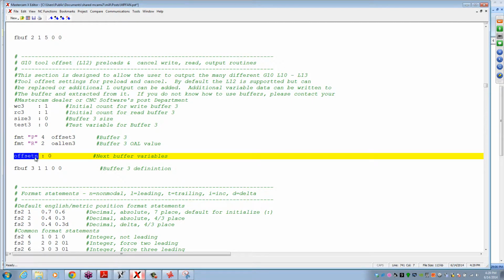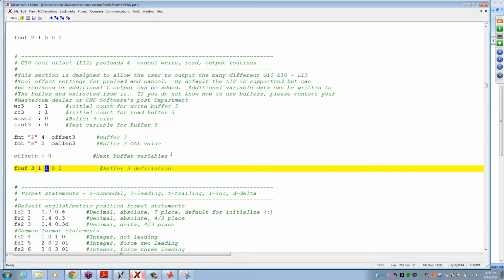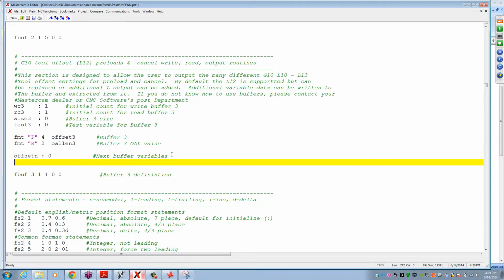The offset N reads the next offset value. But keep in mind, whenever we read and write, we do so with however many variables are in the buffer definition at a time. So we also need a next thing. So we need OAL LEN N for next. Okay, and that's also going to be 0 because we're reading and writing 2 values at a time. And this is next buffer variable.